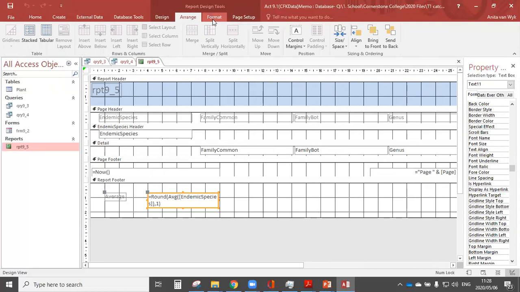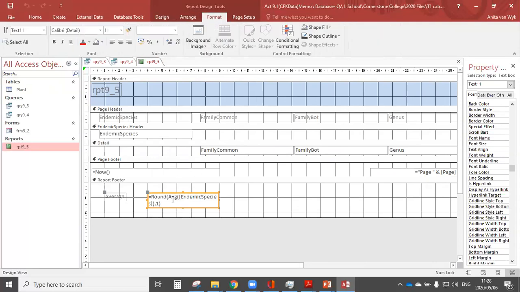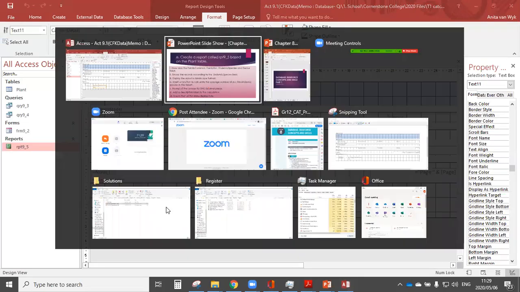Let's just quickly look through these. Okay, so here basically in the formula, you are going to have to type it out. It's not like with the expression builder. So I have my field in square brackets. Then what I'm saying is I want the average of the endemic species, and I want it rounded off to 1. This same formula can be used in Excel. So remember, anything I've taught you in Excel, you need to be able to apply in Word and Access, okay? That is because they are integrated software. So that was basically the formula.